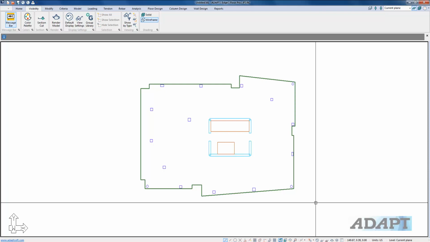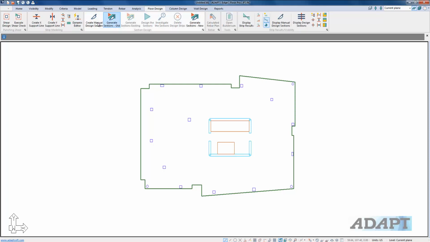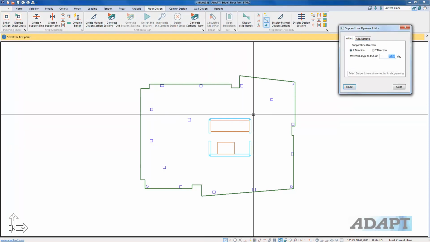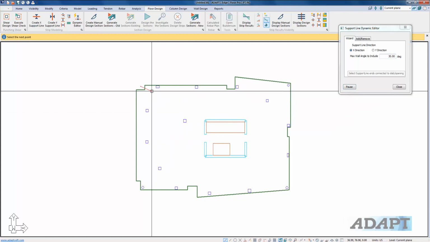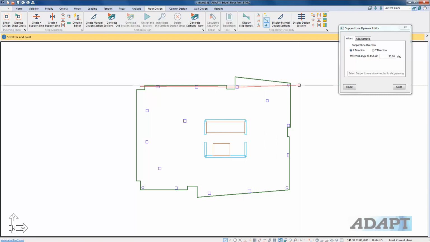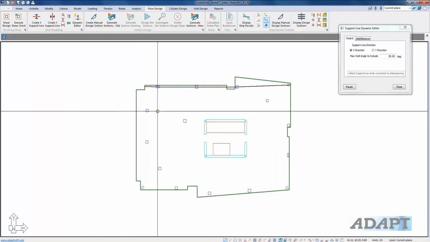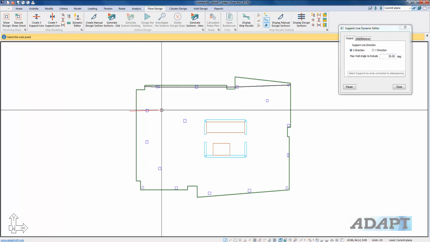So what we're going to do is set up our design strips using the new version of strip generation. I'll go to floor design. I'm going to use this dynamic editor, and we're going to go ahead and just pass through the columns that we want to generate strips for. So there's the first set. Here I'm going to pass through this column.